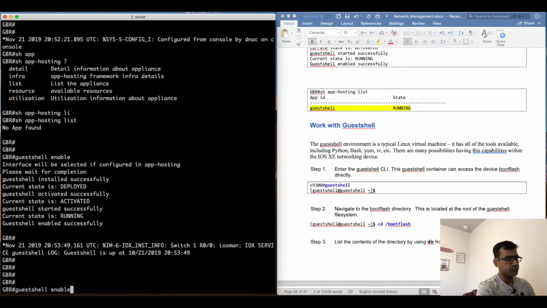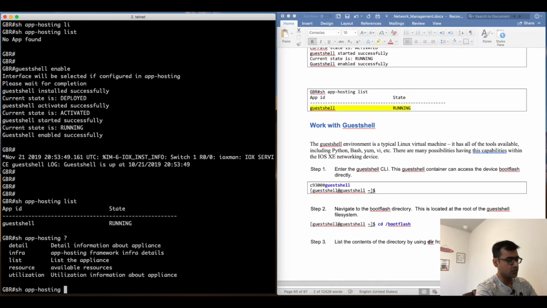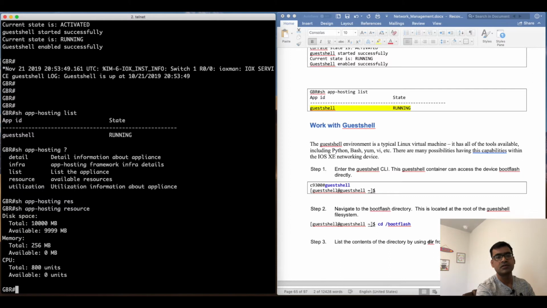So let's check. App hosting list, guest shell running. Very good. This is what we want to see. And then I'm going to show you resources. You can see that these are the memory, CPU, and disk space resources being dedicated for this guest shell. So if you look at your boot flash, you will probably see fewer resources because those are dedicated here. And as you destroy your guest shell, these resources get freed and go back to the boot flash. Right.